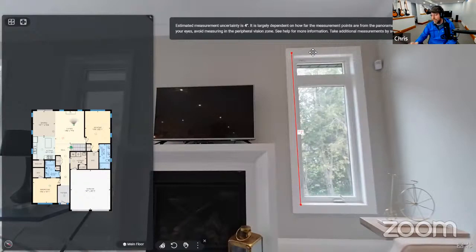Using the 2 scans, now I've got 7 foot 2 inches on this particular measurement with a different measurement uncertainty. So what that means is that I can measure anything in 3D space, provided I can click on it on the image, as long as I have 2 scans to triangulate it.